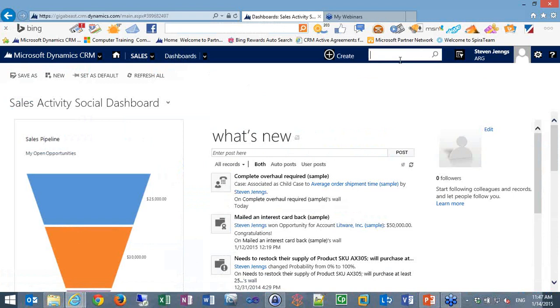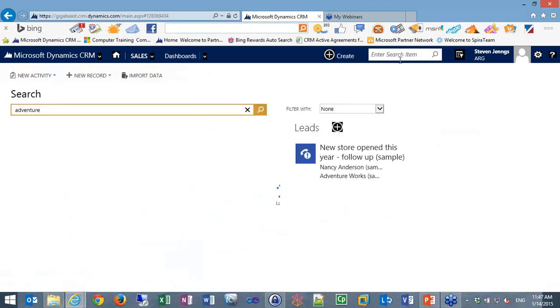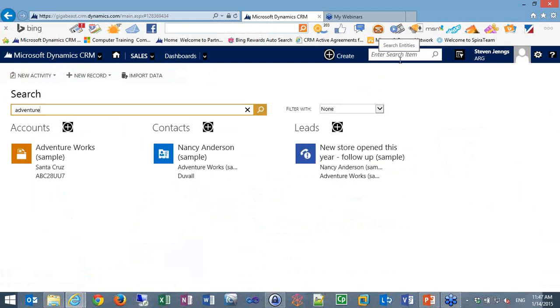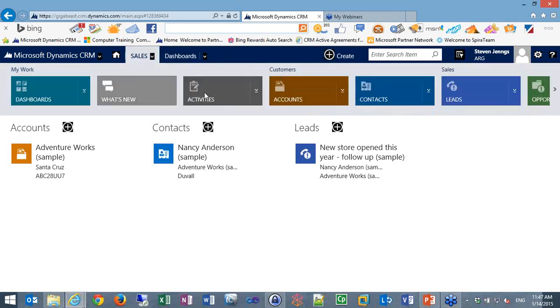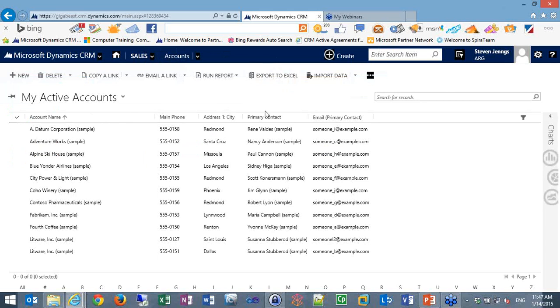So I'm going to search for, let's do adventure. I'm going to hit enter on my keyboard, and I'm going to search everywhere that matches the word adventure or whatever criteria I have. I have accounts, I have contacts, I have leads. Wow. How easy was that? Typically what you'll have to do is go to the accounts. So here's the old way. Go here, go to accounts, go here.